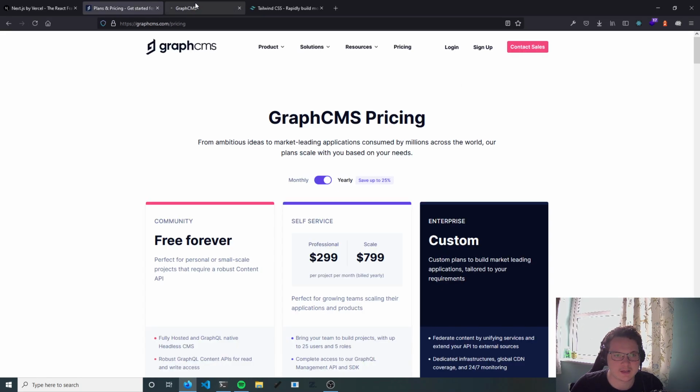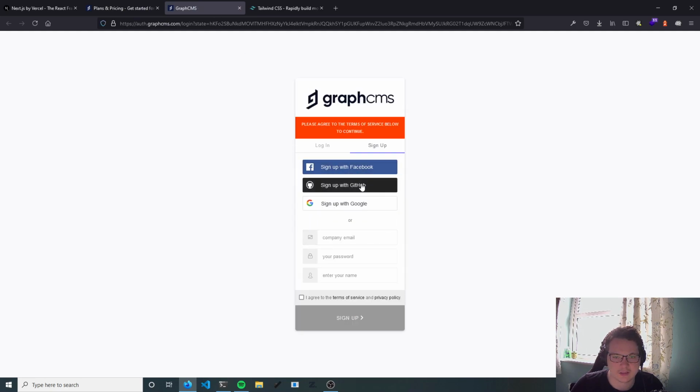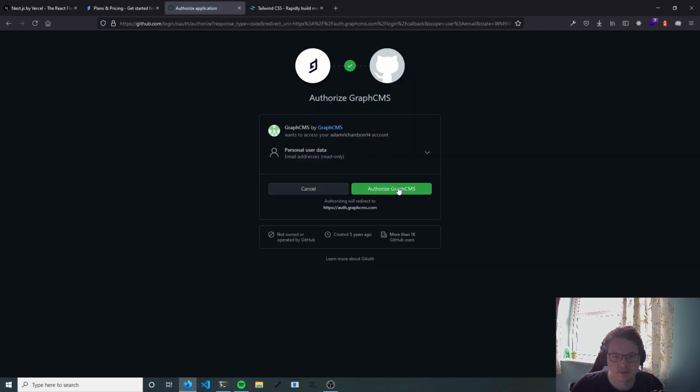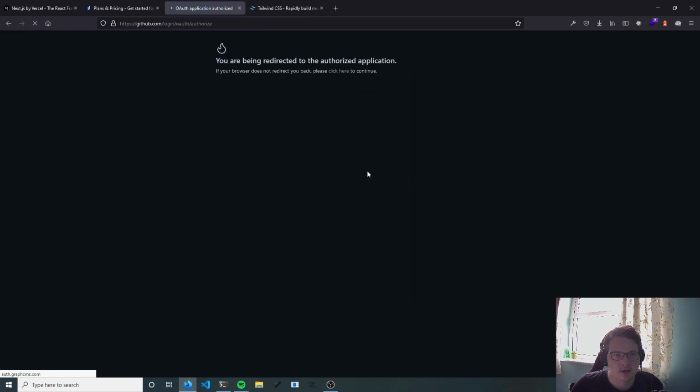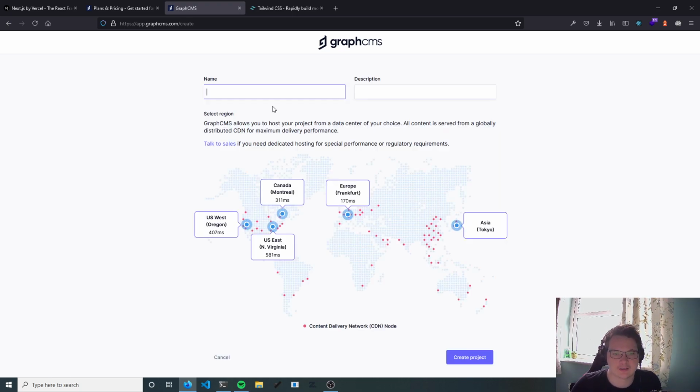So I'm just going to hit sign up for GraphCMS and then sign up with GitHub. So we agree to the terms, sign up with GitHub, and then we're going to authorize GraphCMS. So basically we're just logging into GraphCMS with GitHub. And you can see we have a few different options. So we're going to go with from scratch.